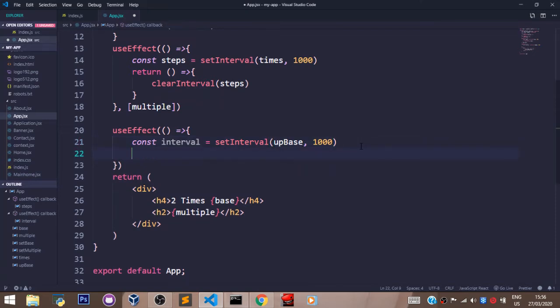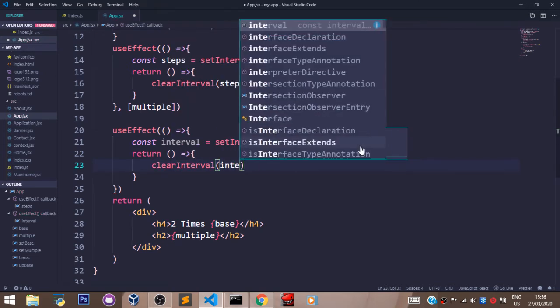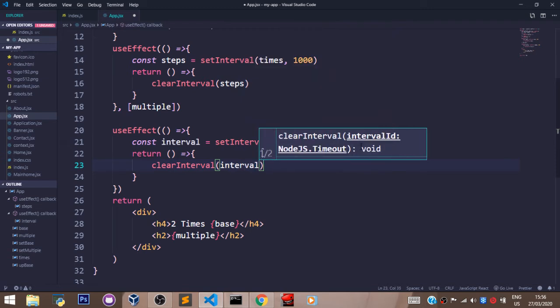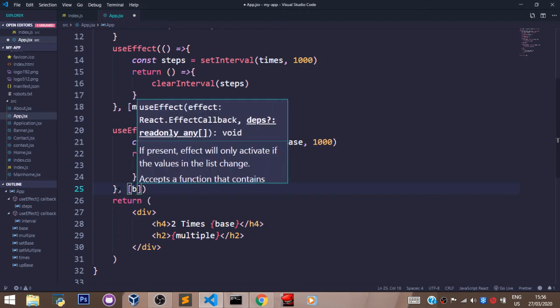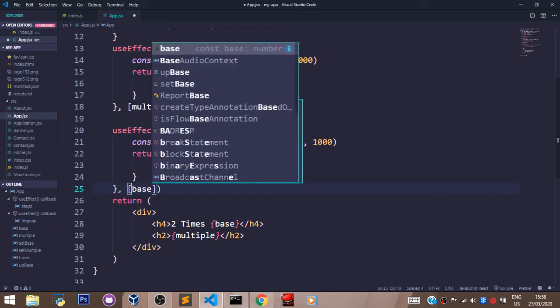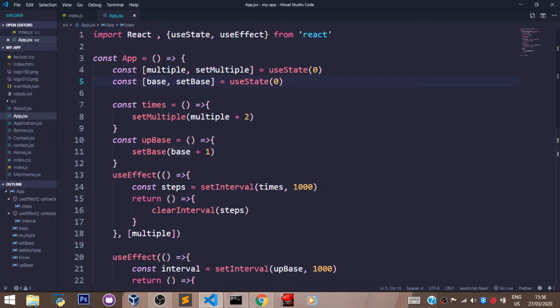Beneath that, we are going to return this arrow function that's going to say clearInterval, and we're going to pass in interval here. Now, also here, we are going to pass in a dependency, which is base, and base is our state here.